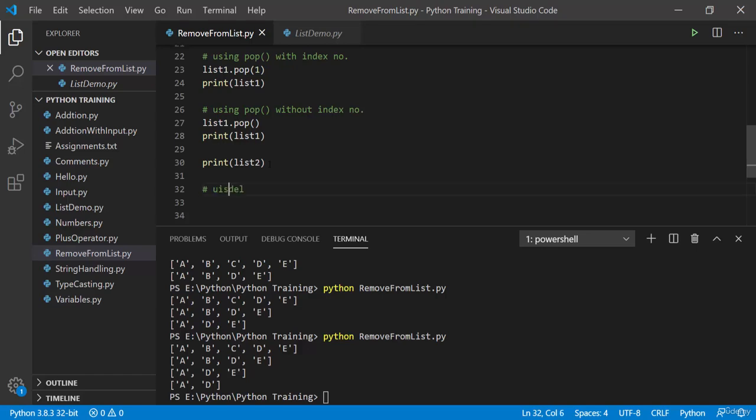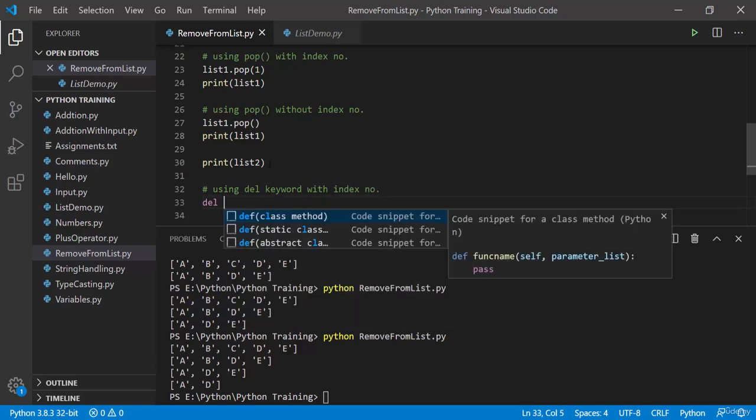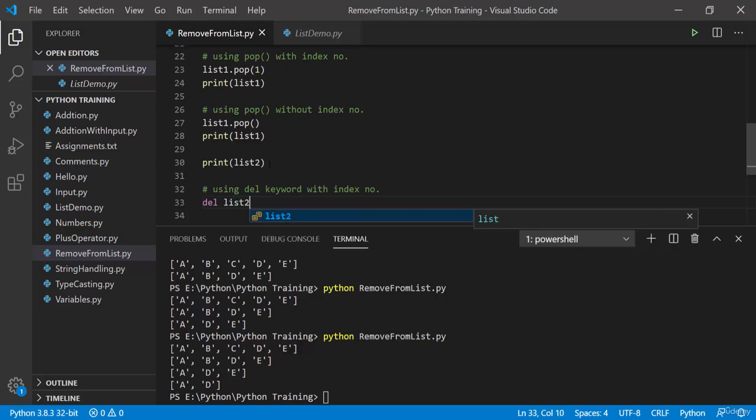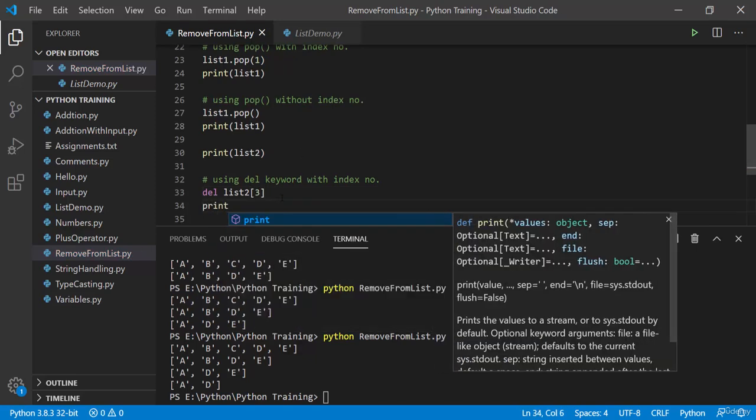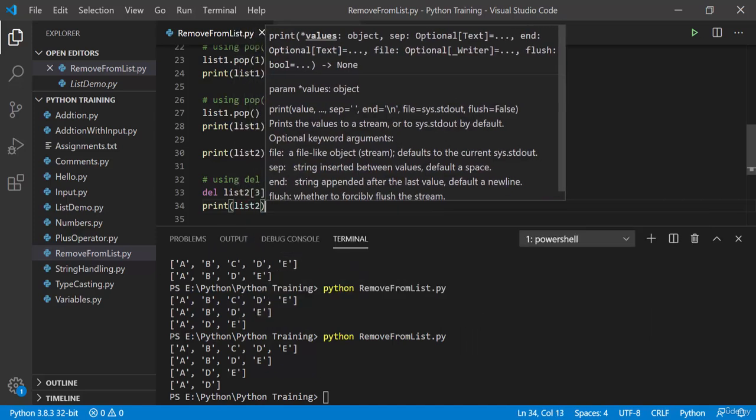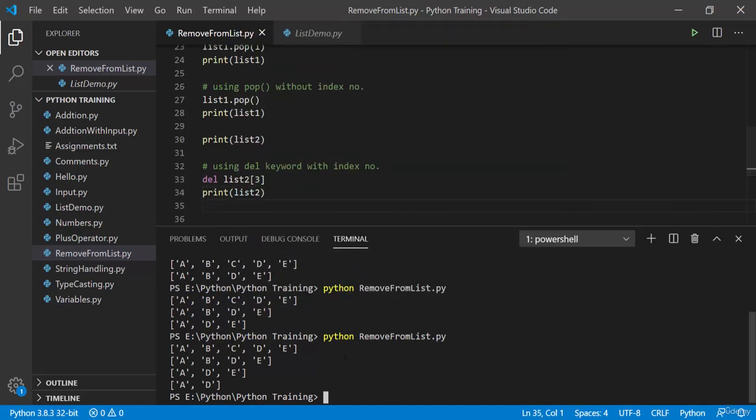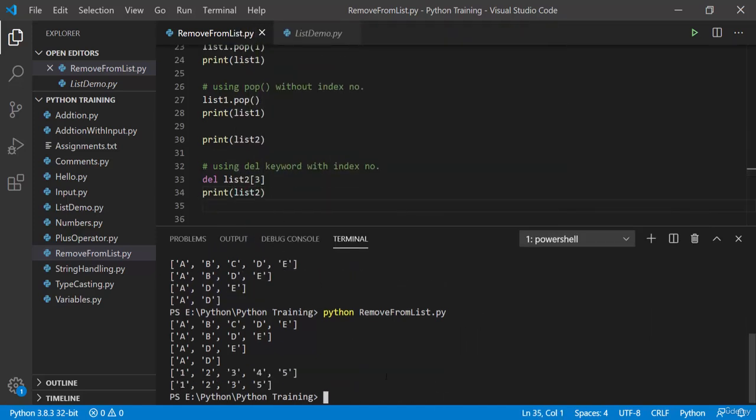Using the delete keyword with index number. If I want to delete anything, I say del list 2 and pass some index number, let's say 3. And if I print that list again, list 2, let's see the output. So I run that program again.